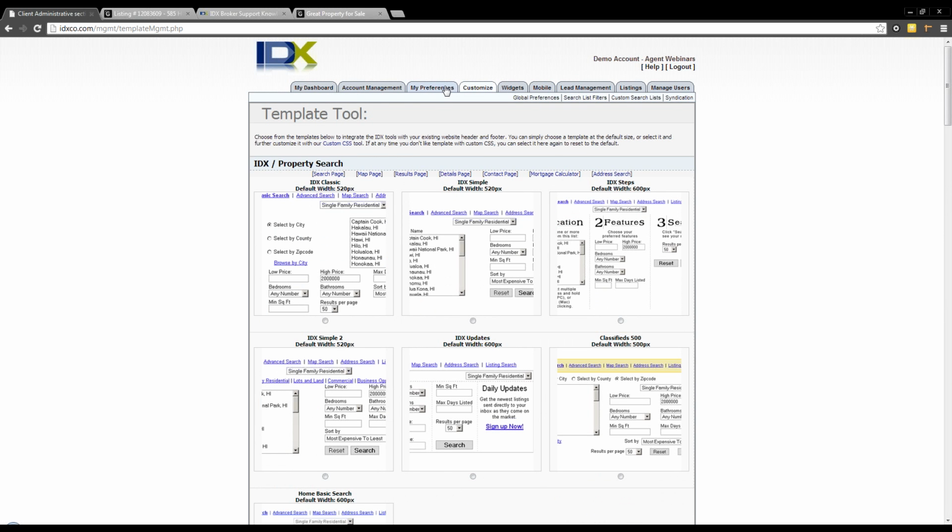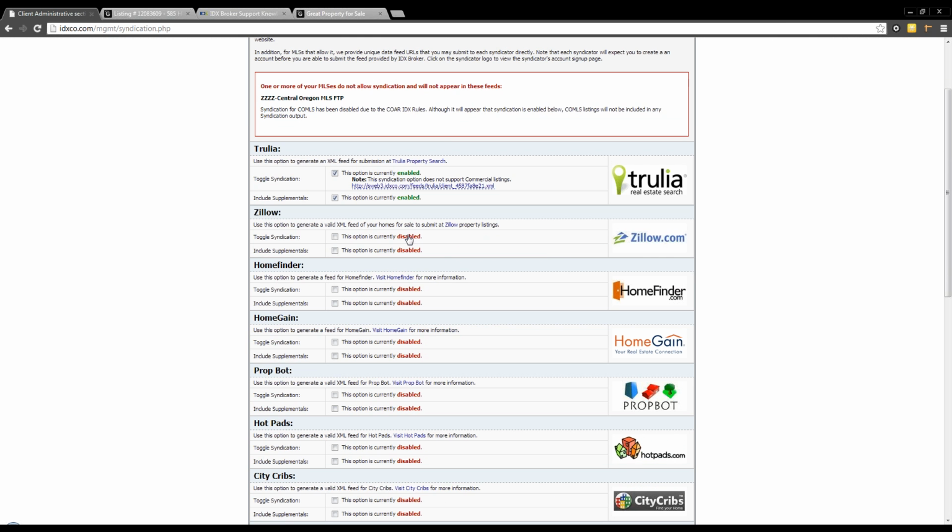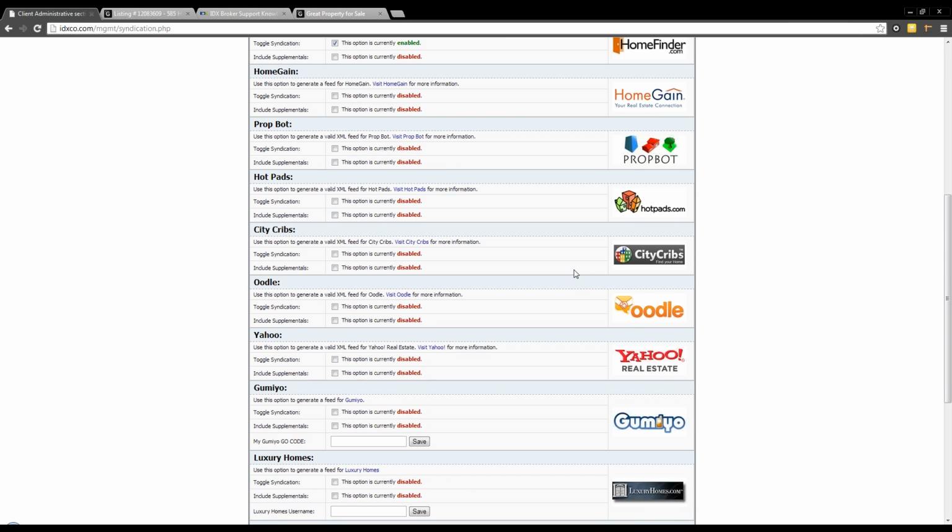I do have a question about syndication, so I'm going to go back to that briefly. Note that any syndication that you set up, so let's say I click on this, it'll show enabled. This feed won't show up for another 24 hours, and then you'll need to go to homefinder.com and you'll need to submit that. So the URL needs to be submitted with these partners.